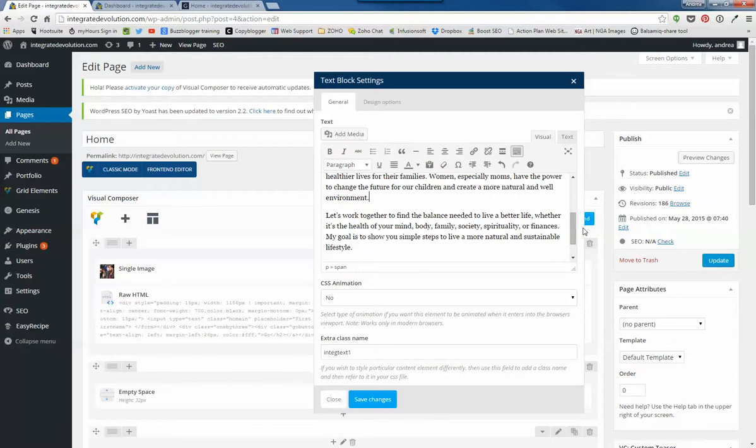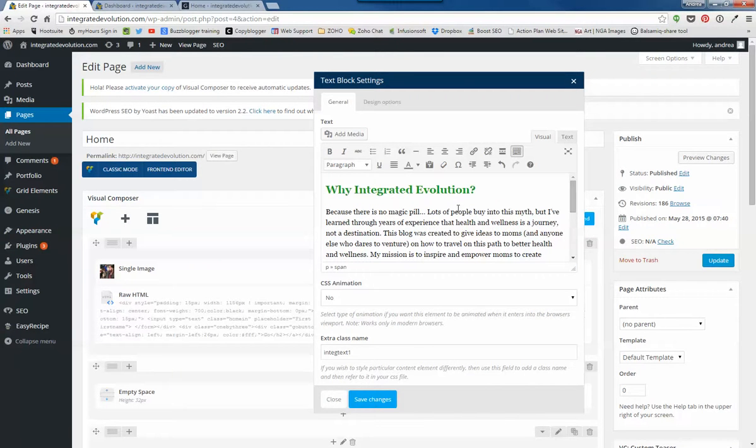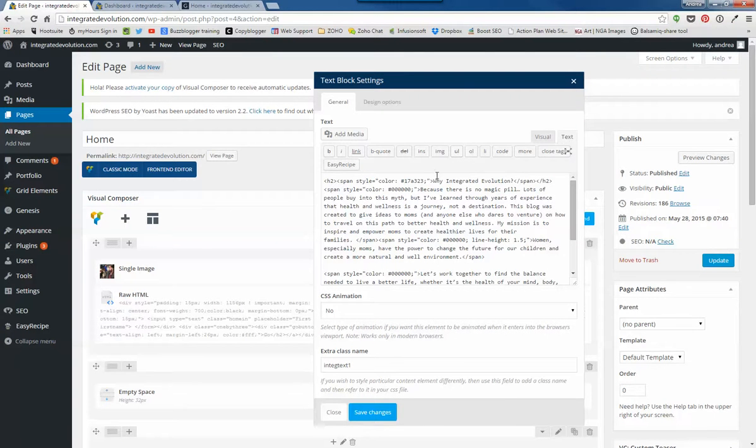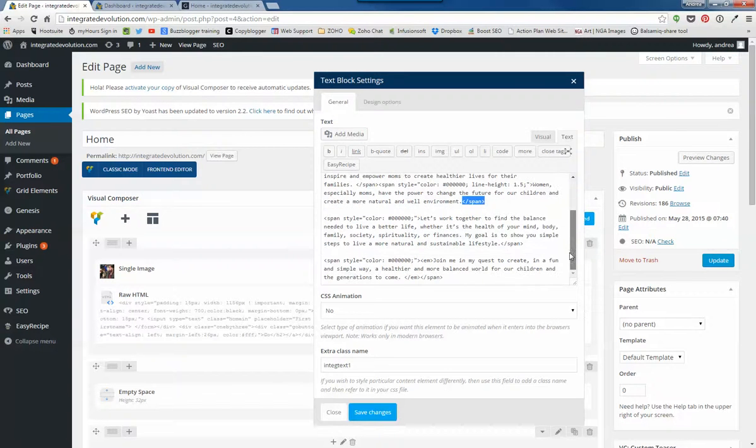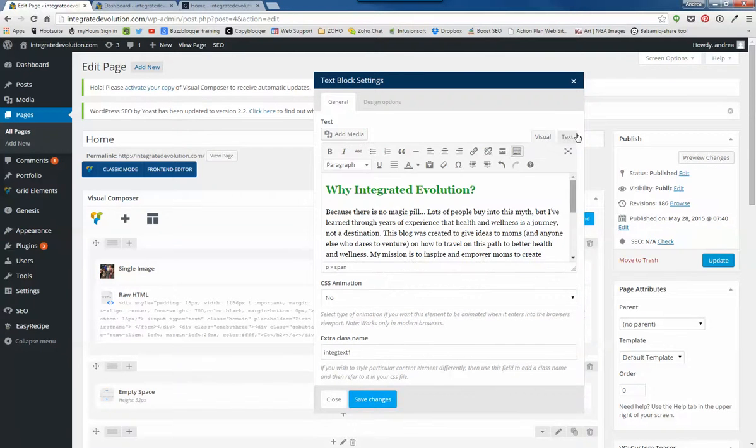Okay, so if you wanted to take a look at how the coding happens, it's over here on the text tab. Right here it says those words are going to be this color and this size. This is the line height. End span means that's the end of the paragraph. This is just the default color and a new paragraph. Okay, so that's how you get that done.